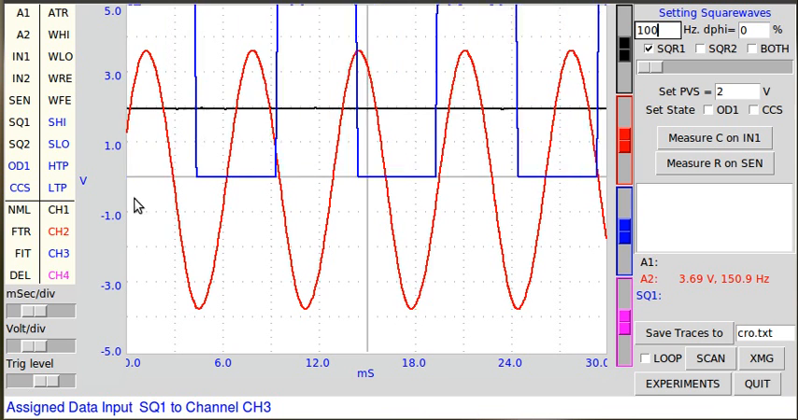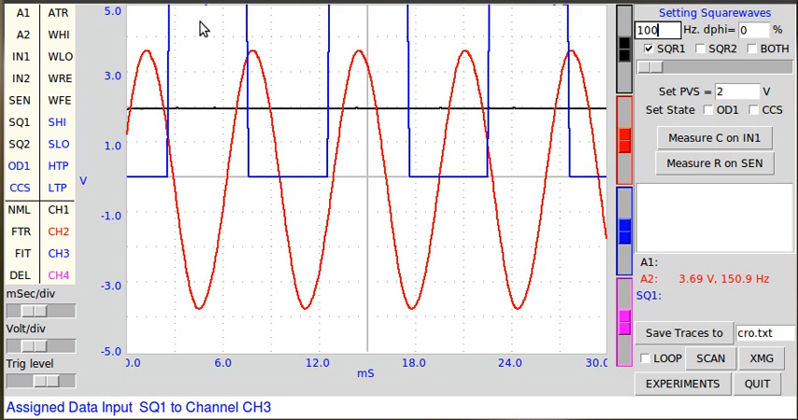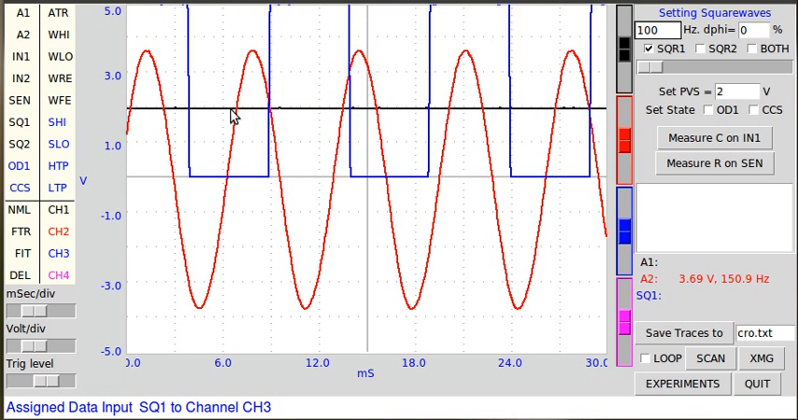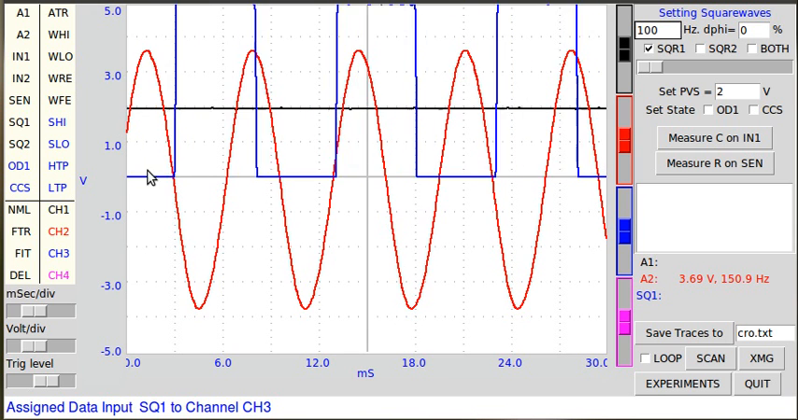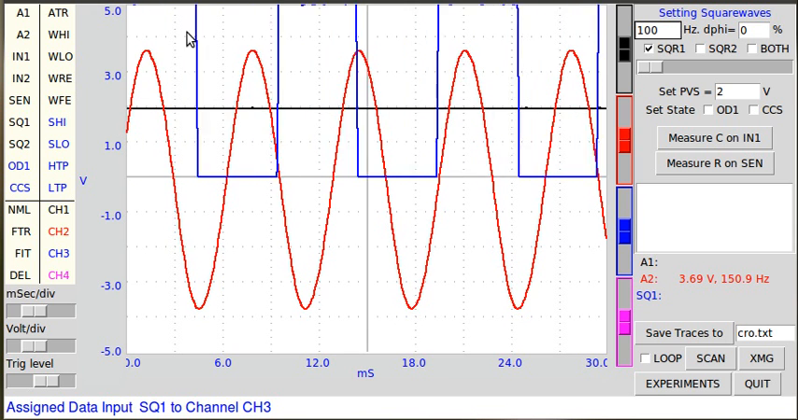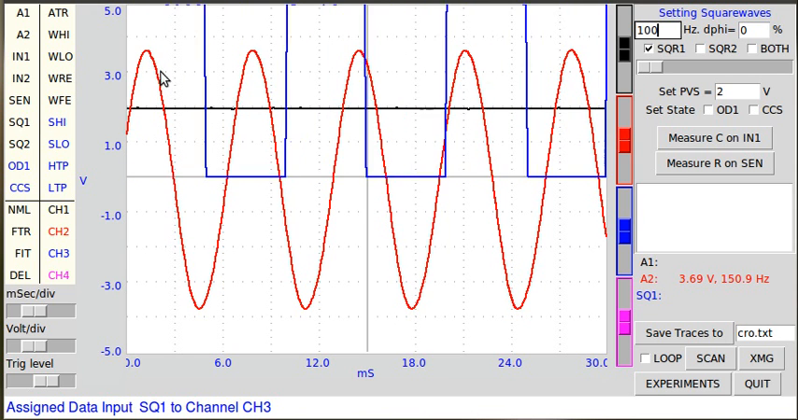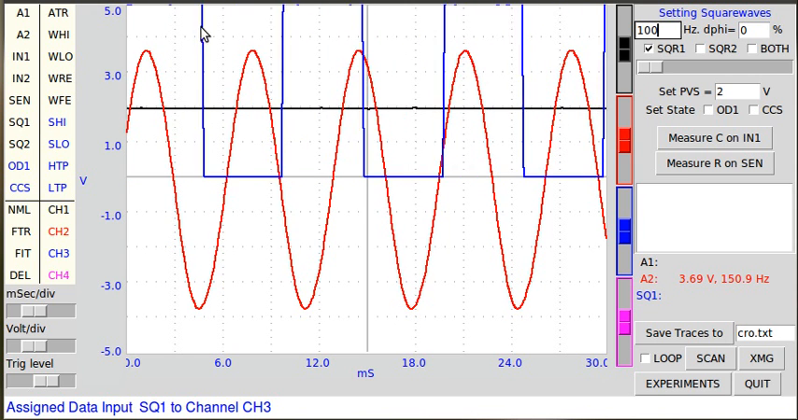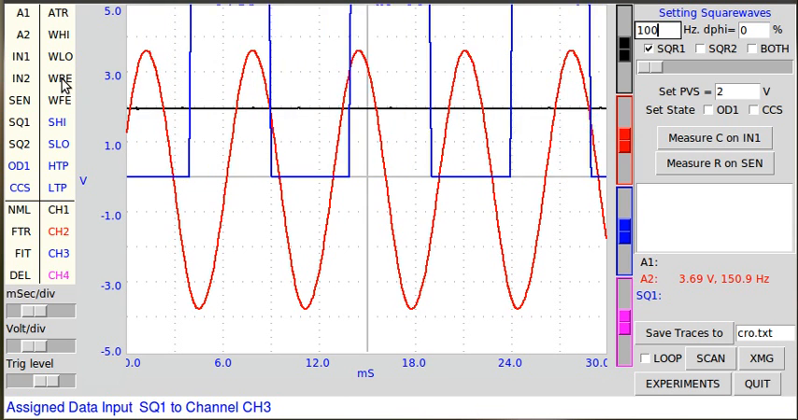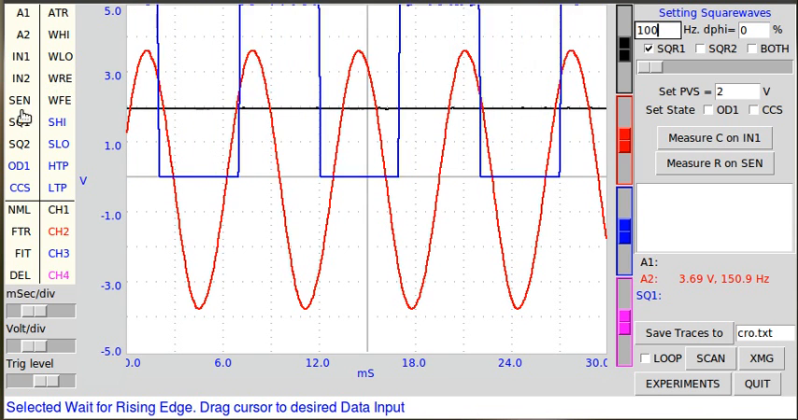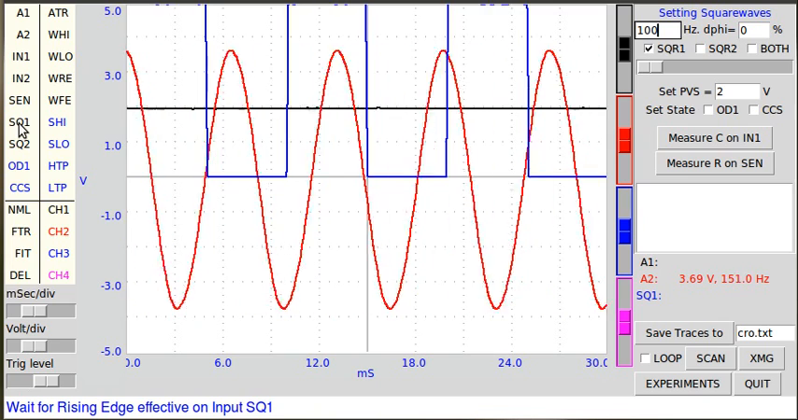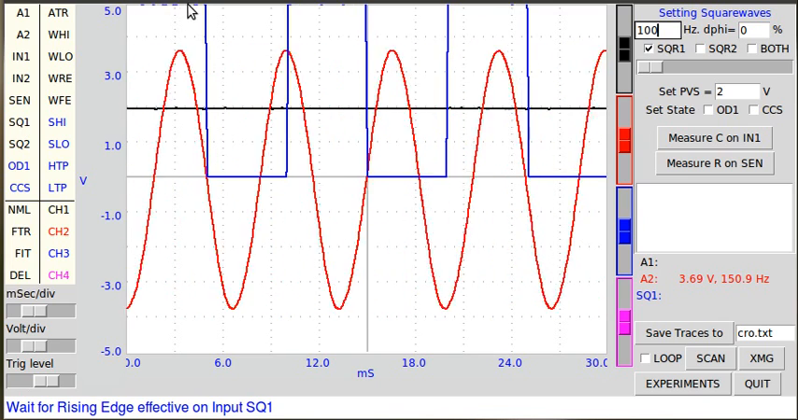And now you see, since you have triggered source is this one, the other one is not stable because they have no time correlation in between. But you can trigger on this. Suppose if you want to trigger on say channel 3, since it is a sharp rising waveform, you can say wait for rising edge on say SQ1. Now you see it is triggering on this one.